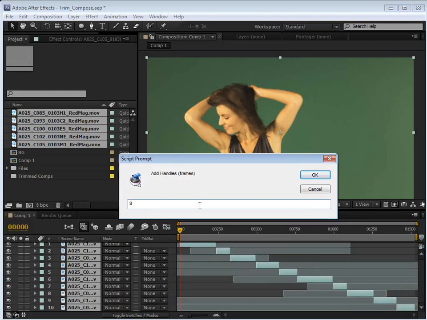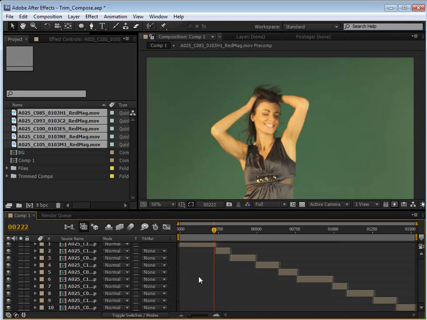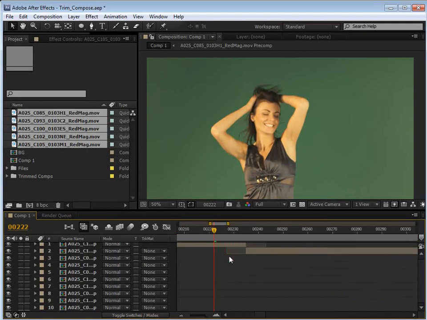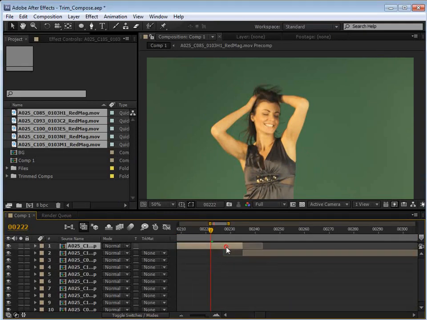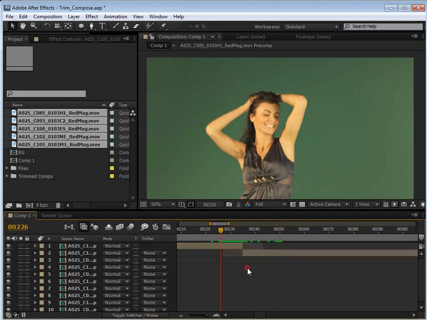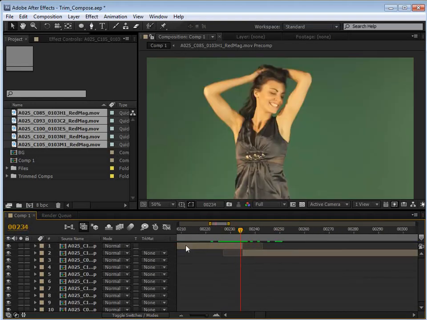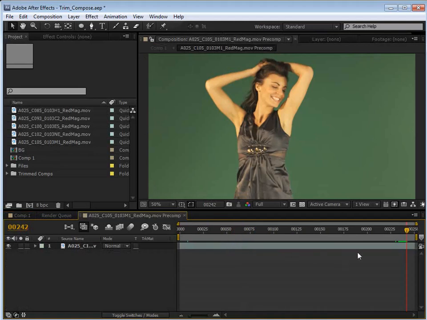So whenever you do effects for, you know, movies or TV or something, usually you get a frame sequence that has 8 to 12 frame handles. And that is basically extra frames at the beginning and extra frames at the end. So we'll hit OK. All right, so what we have is all of our layers have been pre-composed and trimmed. But if we look closely, we can actually see that there's a little bit extra on each pre-comp. Now, the edit remains exactly the same. So if I go to the very last frame and open up the comp, you'll actually see that I have about 8 extra frames.